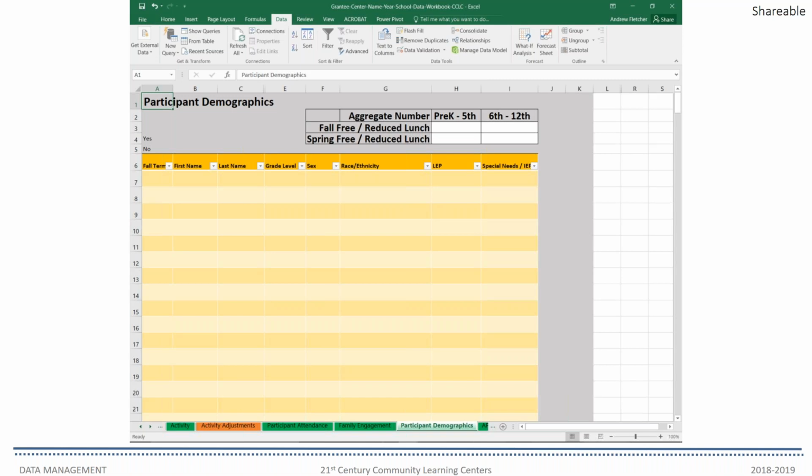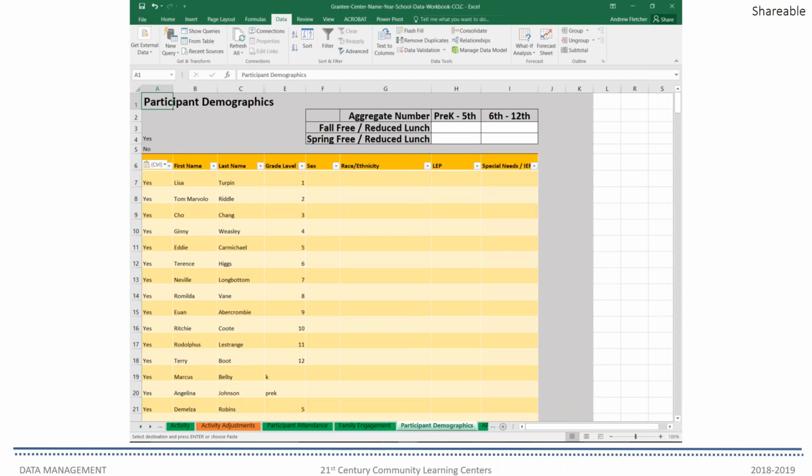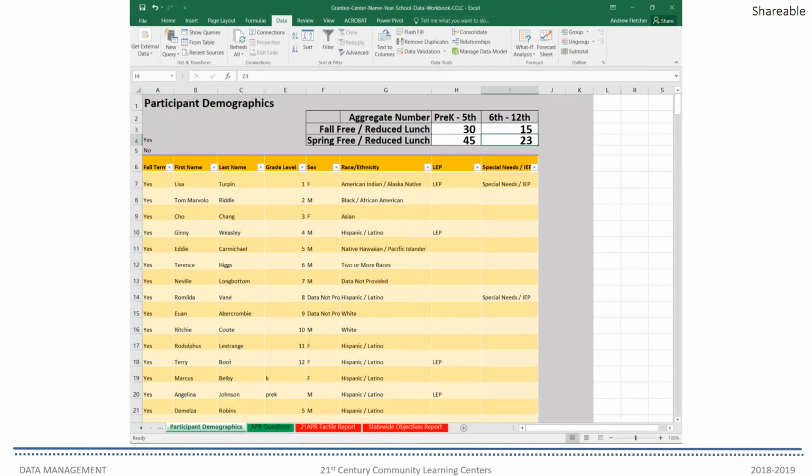And once again, I recommend copying the fall term, the first name, last name, and grade level from the participant attendance sheet to ensure you do not lose any participants. That way, all of your sheets are the same in terms of participation. Then go through and add sex, race, ethnicity, LEP status, and special needs status.